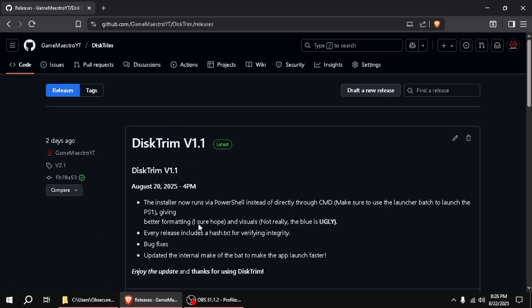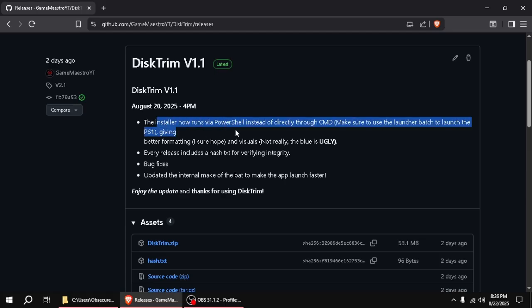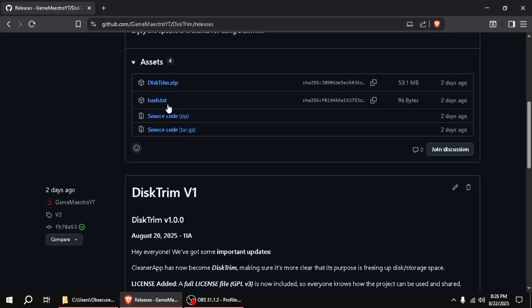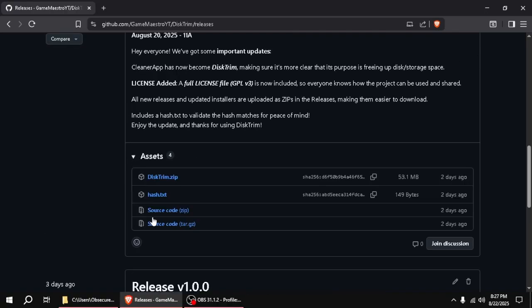We have the latest one, which is through PowerShell. Sooner or later, the visuals will be changed to black instead of blue, so I don't have to say it's ugly. Every update now releases a hash.txt. In the latest releases, the first 2 latest releases, we have a hash.txt.